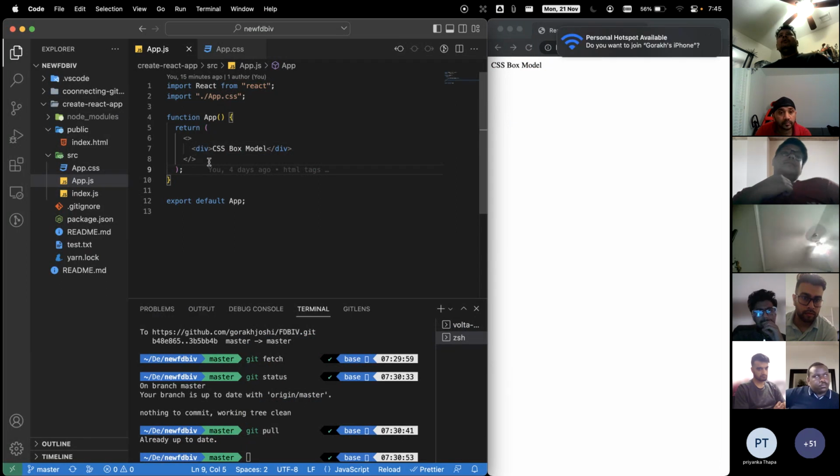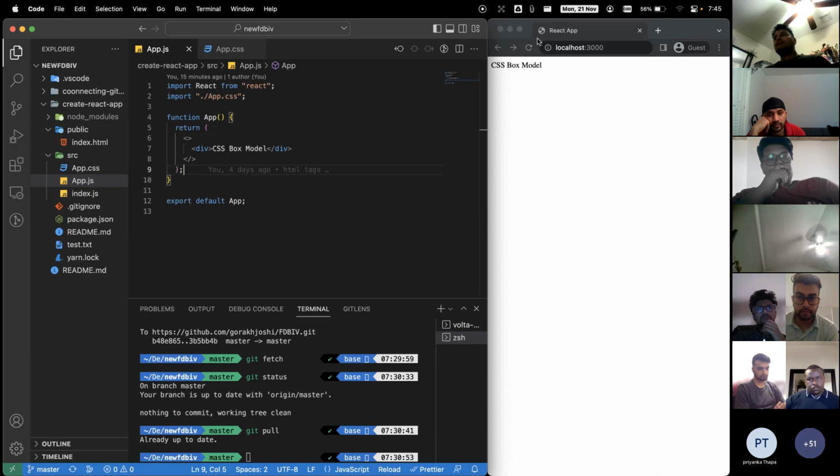This is a div tag. So in CSS, we have a concept of the CSS box model. But before going into that concept, we have something called inline and block level elements. So can somebody tell me what is a block level element and what is an inline element in HTML or CSS? Do you have some idea, guys?